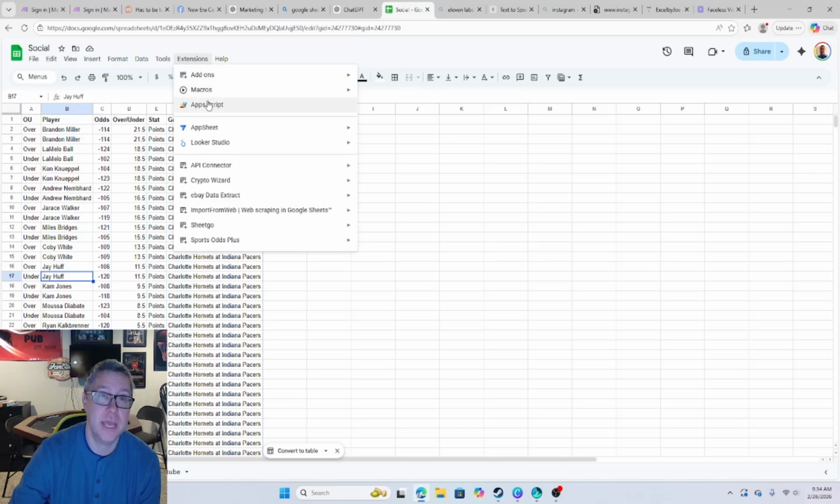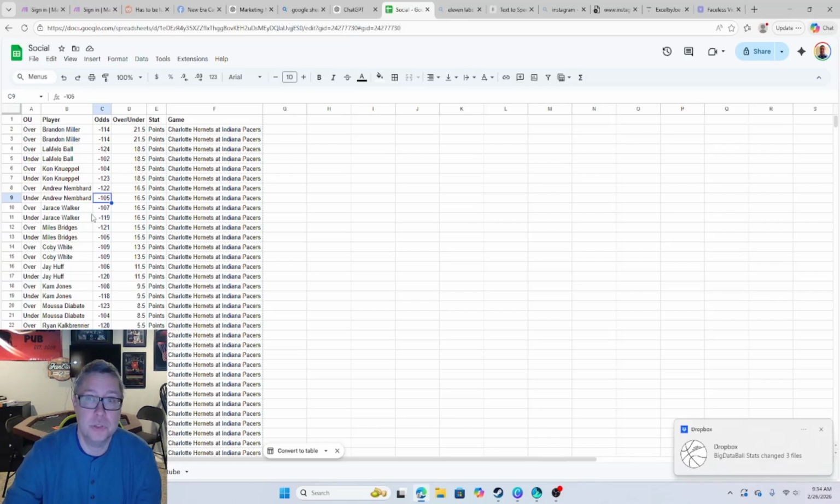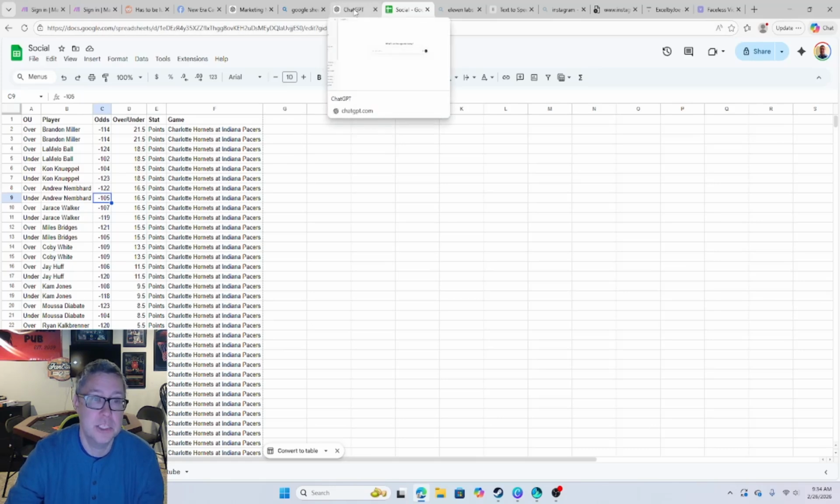If you go to extensions, app scripts, that's kind of like a macro in Excel. It's just a script that will run and remove these duplicates for us. However, being able to code that is not always easy, but we don't need to know how to do that because there's ChatGPT or other AI programs, Claude or tons of other ones that you can use. I'm going to just show us how to use this in ChatGPT.